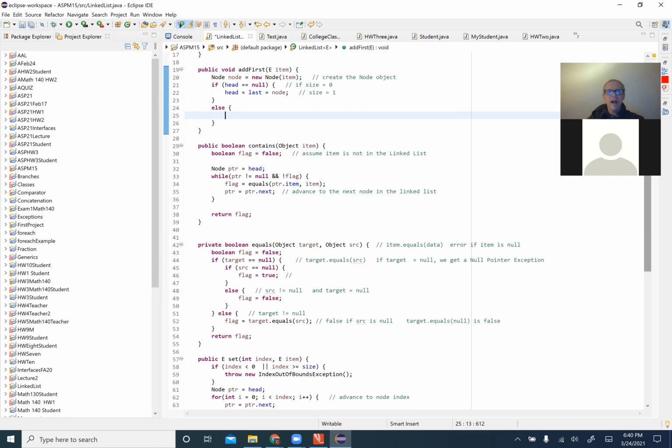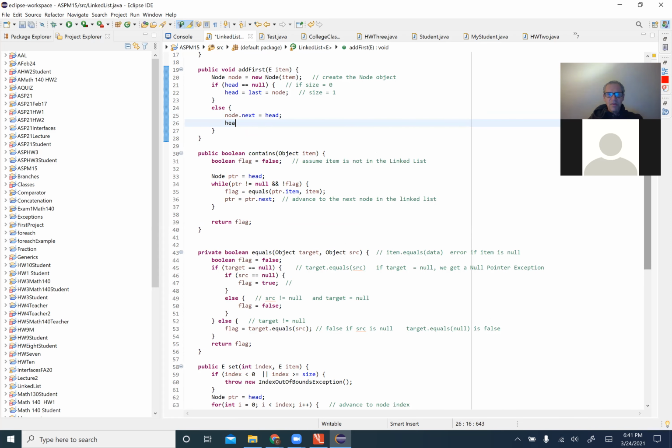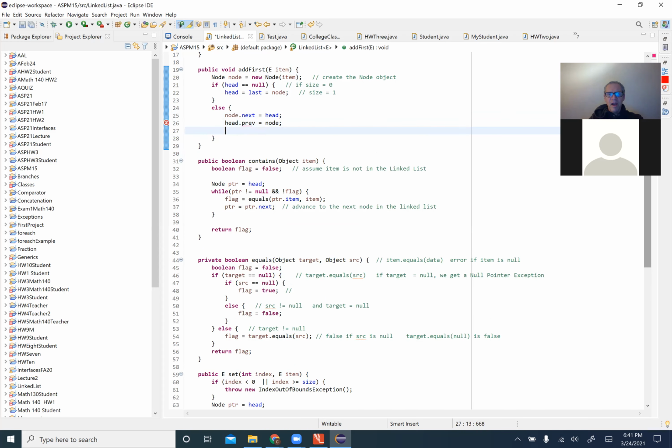Okay, so now I'll draw a picture. Now we have this new node, and we're going to go node.next is assigned head. So this new node, which we create on line 20, is just all by itself, and it wants to join this linked list. So it's saying, okay, the one after this new node is head. And now we're saying, head.previous is going to be node, right? And now we update head. We're going to update head to be this new node.